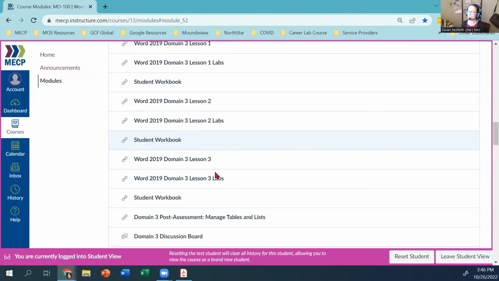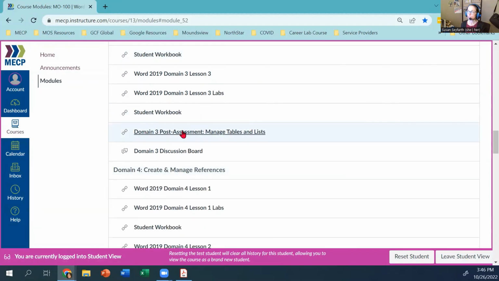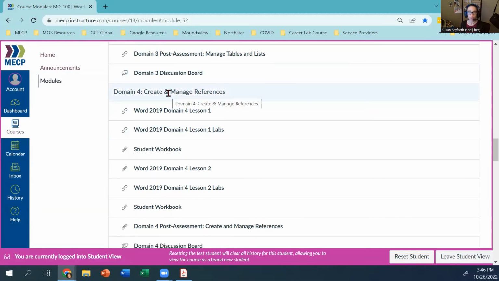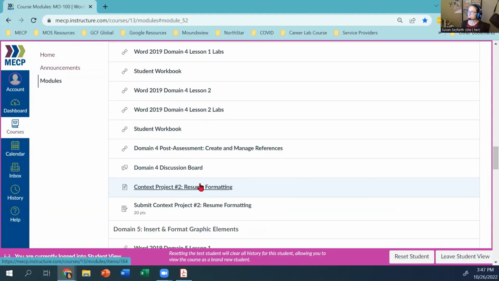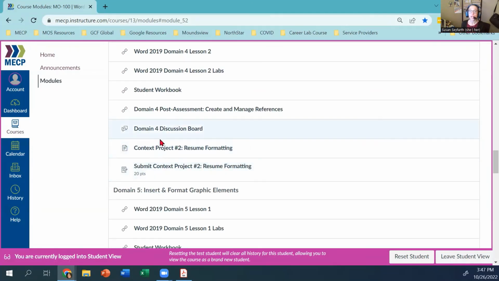They all have labs, all have student workbooks. There's your post-domain assessment. There's your discussion board. You move on to domain 4. And remember, domain 4 is tiny, like 5 to 10% of the test questions. Not much in there. Only 2 lessons, right? Student workbook, post-domain assessment, discussion board, and then you get your next context project, because 3 is little and so is 4. So we smushed them together.